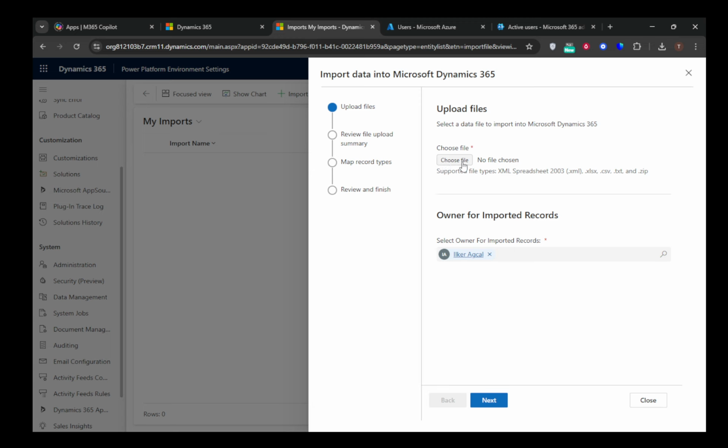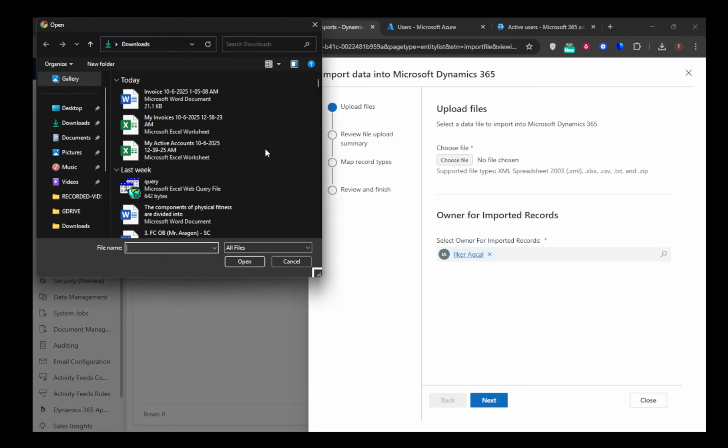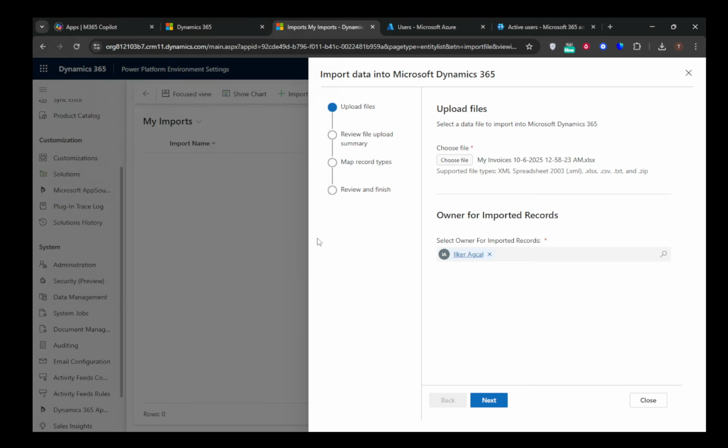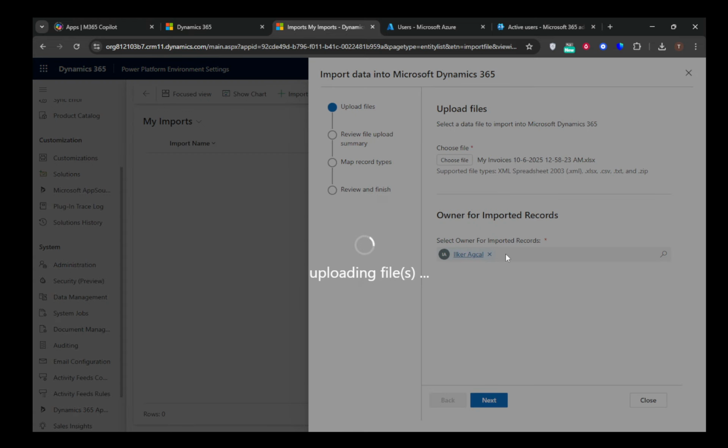After selecting your file, the wizard will attempt to map your file's column headers to the corresponding fields within Dynamics 365. This step is crucial as it ensures that your data is correctly placed in the system. You'll want to review the mapping carefully to make sure your columns align correctly with the desired fields.